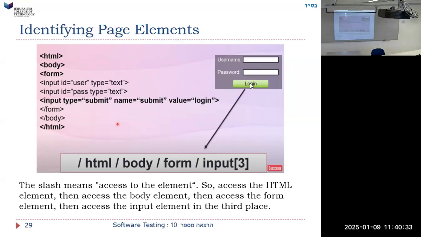Anyway, then here, submit button. In order to make a submit button, you make an input type equals submit. And then you have to give it a name and the value. The value is whatever is written on the button. But here you see name. So we could actually get this submit button by name. It has no ID, but it has a name.